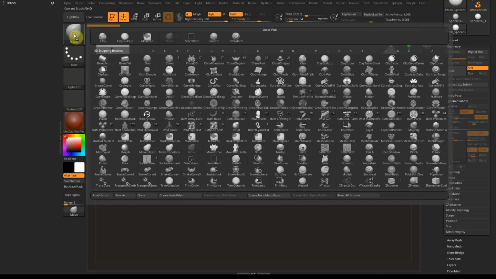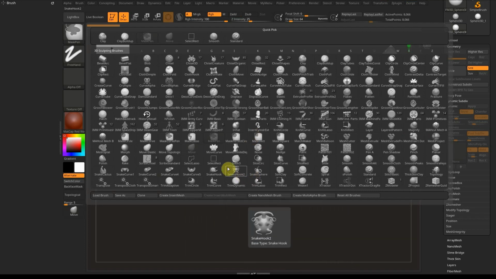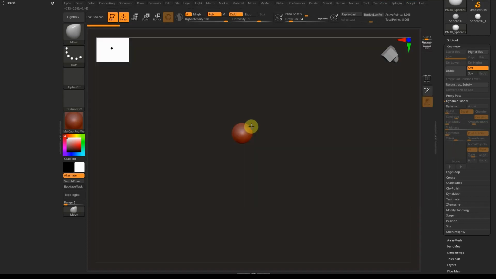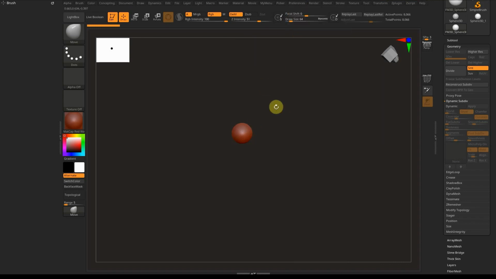Open your brush menu. And while holding Ctrl-Alt, press on any of the brushes you want to assign hotkey to. After you clicked once on the brush, just press any key combination on your keyboard and it will assign this combination as a hotkey to your brush. And it's very important to save your hotkeys as well. Go to Preferences, Hotkeys and press Store. In this way it will store your hotkeys and next time you open ZBrush it will be there.